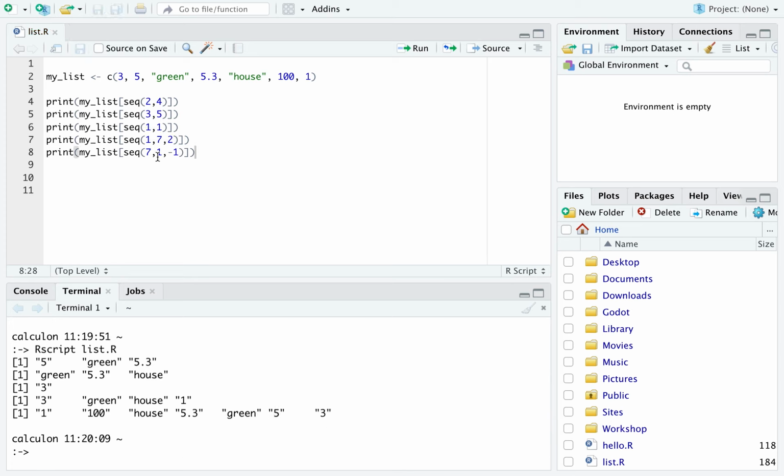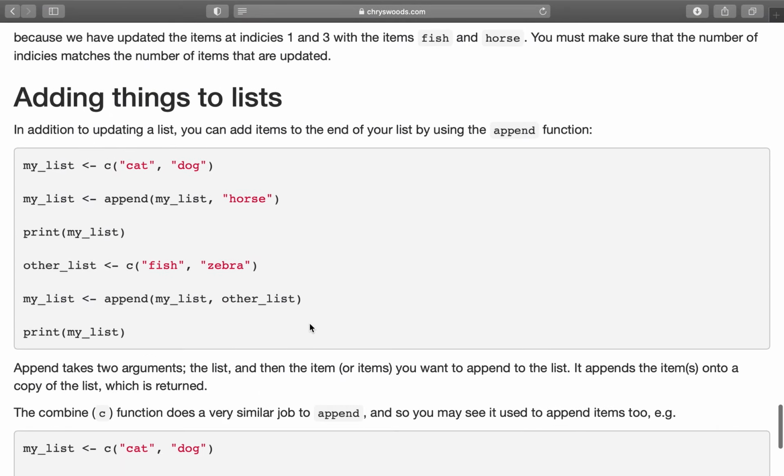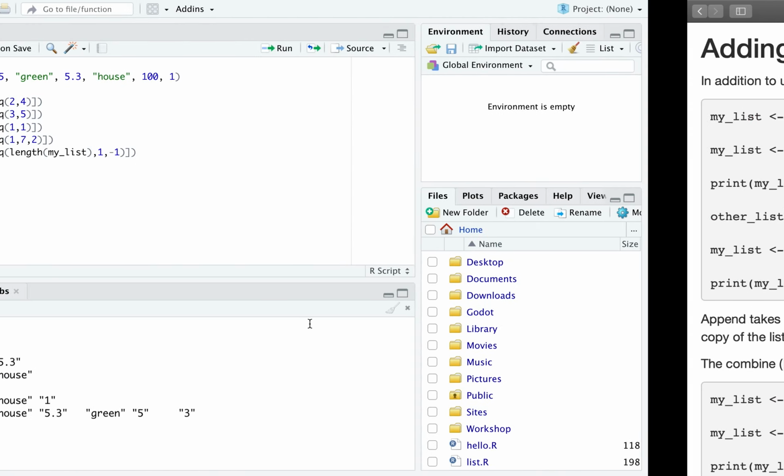And how about we make this a little bit more general? We can say length my list, so we don't have to remember that it's 7. And there we are, that's done that as well. Okay, so that's the answer to that exercise. Let's move on. So we're now going to move on to adding things to lists.